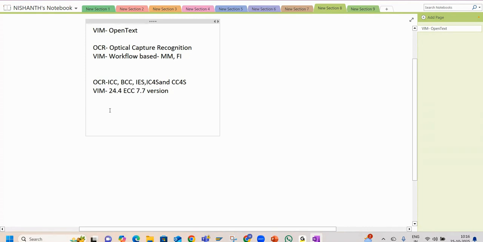So coming to VIM, are you aware of the entire VIM screens and everything? How many have used VIM till now as an AP process? Yeah, we are using it, but it is not OpenText. Actually, we have developed IVIMS. That is VIM itself, but for OCR we are capturing the invoices through business mails. Okay, so you are using business mails.